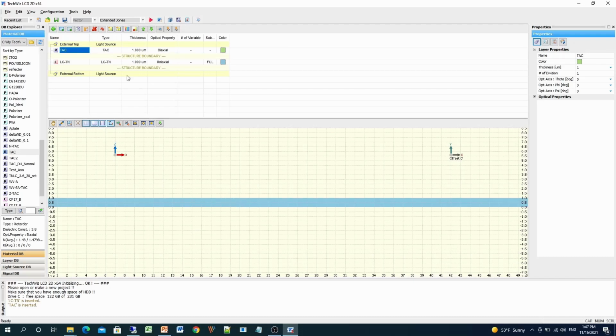And you can utilize the icons such as add, delete, and up and down. And please look at the structure viewer. You can check the 2D structure directly defined in the stack list. And there is a properties window. You can define the properties of each layer. In the output, the status of the simulation can be checked.